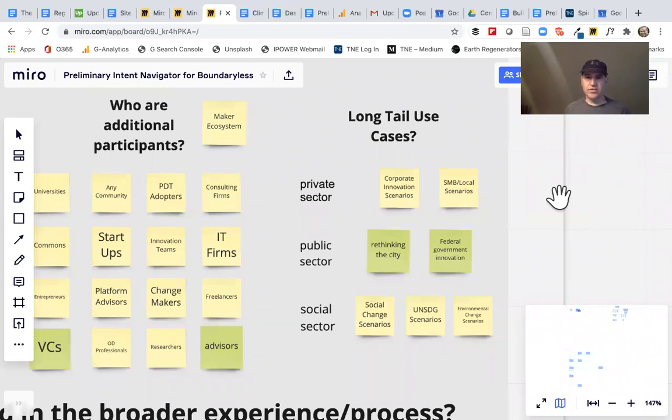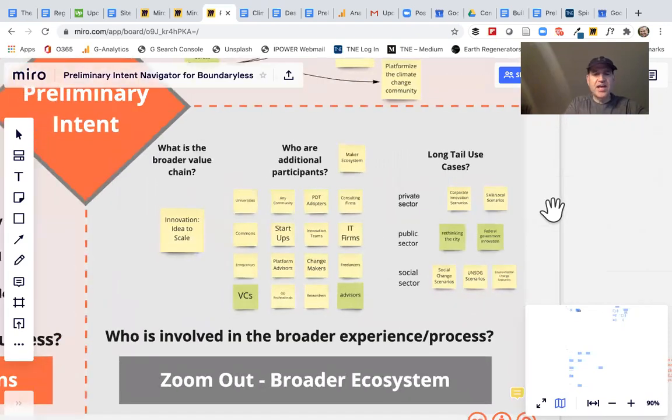We've got the SMB local scenarios, and we've got corporate innovation scenarios, which are different segments of potential long tail in the private sector. In the public sector, there's a lot of different things. Innovation with federal governments, or maybe rethinking the city, are just a couple of ideas we came up with. And then in the social sector, obviously, Boundaryless is taking an active role in platformizing or assisting the UN Sustainable Development Goals. There could be scenarios there as well, and other types of social change examples. Then the next two, there's less content specifically.